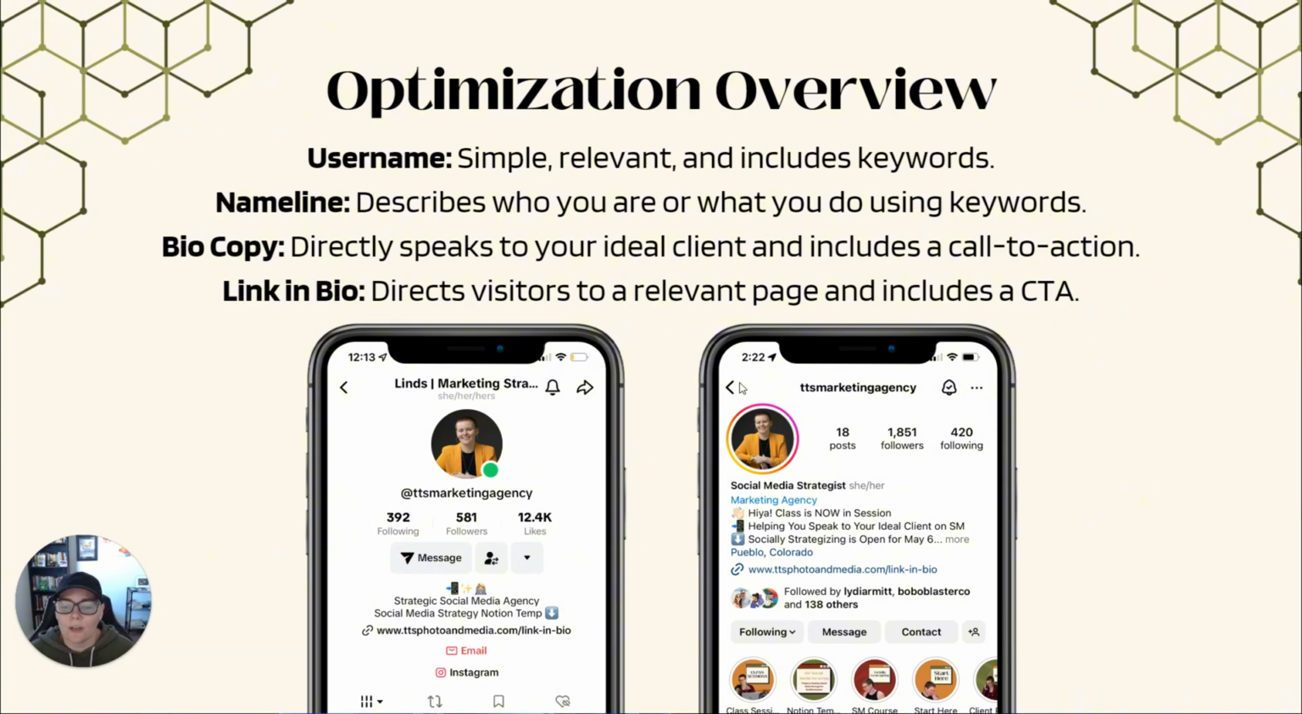So the next piece is your name line. Just so you can see, on TikTok, it's here up at the top, and on Instagram, it's down here underneath your profile photo. You want to make sure that your name line is describing who you are or what you do using keywords. As you can see, my Instagram profile says social media strategist, and I have actually updated my TikTok profile since then, and it does say social media strategist there as well. So just make sure it speaks to the keywords that you want your ideal client to be searching so that you come up for those.